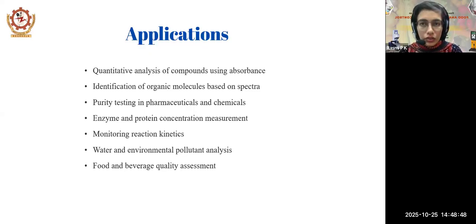If we are processing a fruit juice, we are keeping it at a temperature for a long time, or we are heating the juice for a specific duration, or we are increasing the temperature of the heating process. We all know that antioxidants are very sensitive to high temperature, so the quantity of the antioxidants will get reduced. So if we keep a gap of 15 minutes, after 15 minutes we can see how much amount of antioxidants is present in the sample. So we can monitor the reaction kinetics, and water and environmental pollutant analysis, as we told in HPLC.